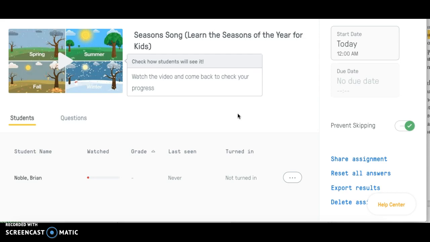Also, it requires one-to-one devices for student use. Finally, I can't create videos from scratch. I have to use videos that have already been put into EdPuzzle through YouTube, Khan Academy, TED Talks, etc.